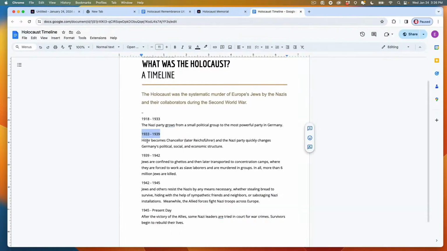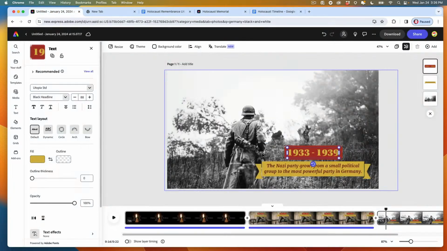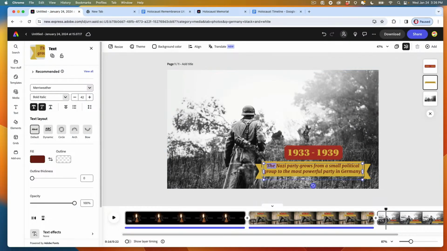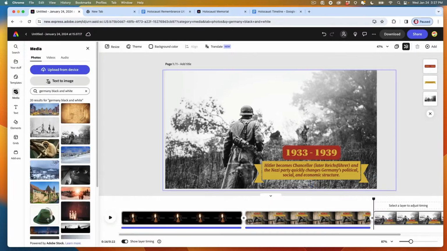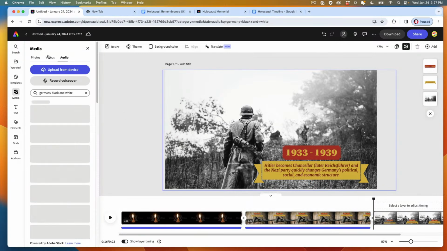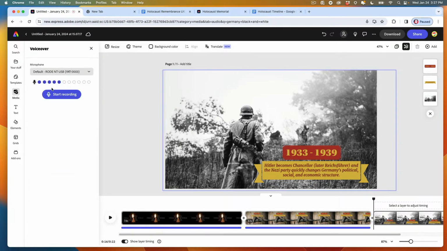And then we need our text. Copy that and paste it as well. In order to make this fit, I'm going to make it a little smaller. Try 36. Audio and record voiceover.